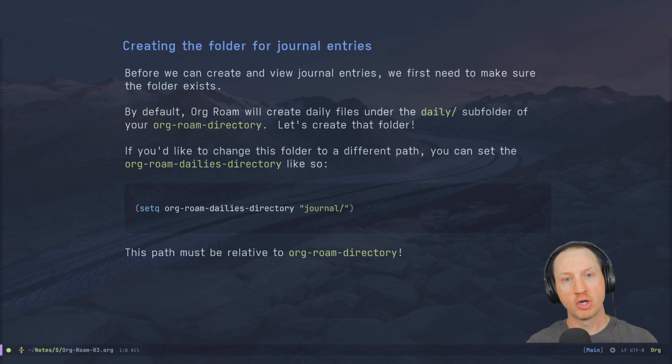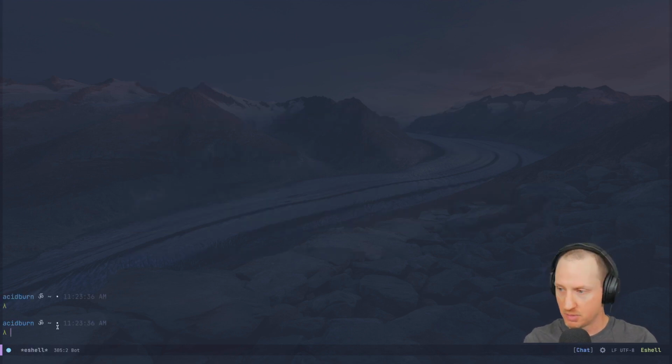So before we can create and view journal entries, we first need to make sure that the folder exists. By default, org Roam is going to create daily files under a subfolder of your org Roam directory called daily. So let's go ahead and create that folder before we do anything else. I'm going to jump over to eShell and say make dir Roam notes, which is the folder that I'm using here, and I'm going to create the daily folder.